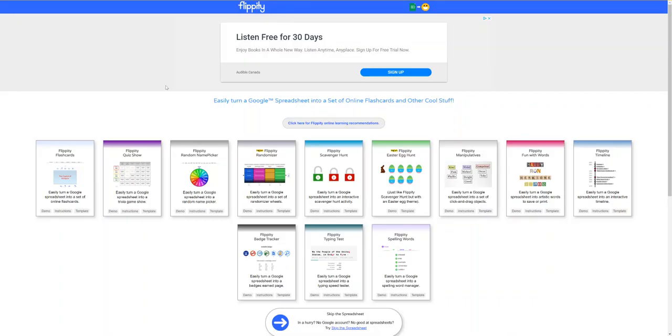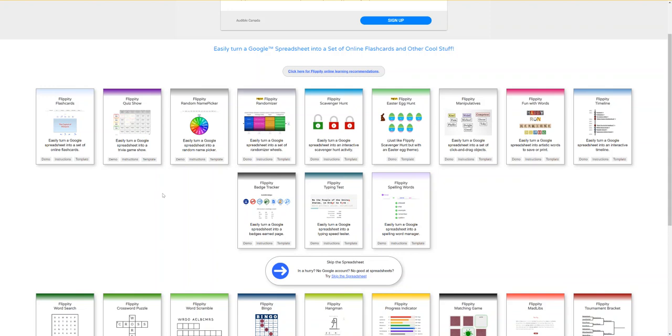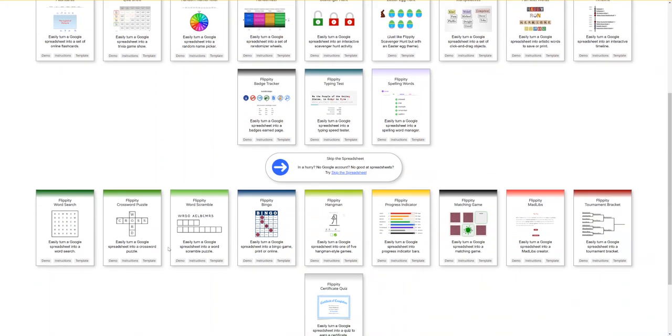Now, every single one of these is completely free for you to use with your students. Every one that you can see here, you can go ahead and see a demo. There'll be instructions, and then of course you get a template, which is simply making a copy of a Google Sheet. Some of the things we can make are quiz shows, random name pickers, scavenger hunts. There's even manipulatives where kids can drag around different words. This is great for things like poetry or doing some vocabulary or word matching. Timelines, typing tests, spelling words, bingos, all of these things.